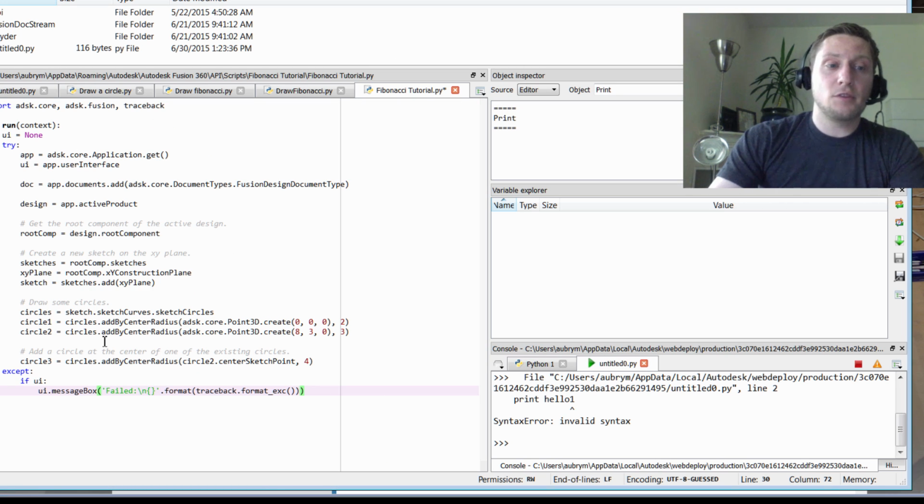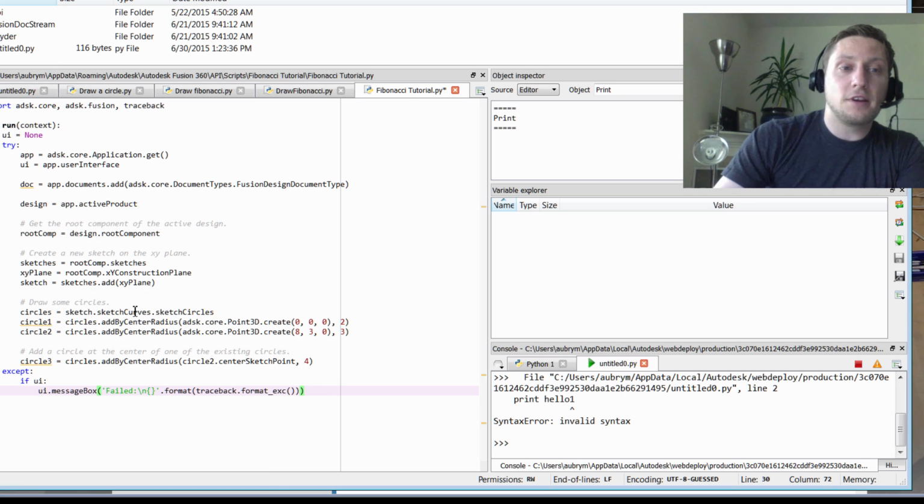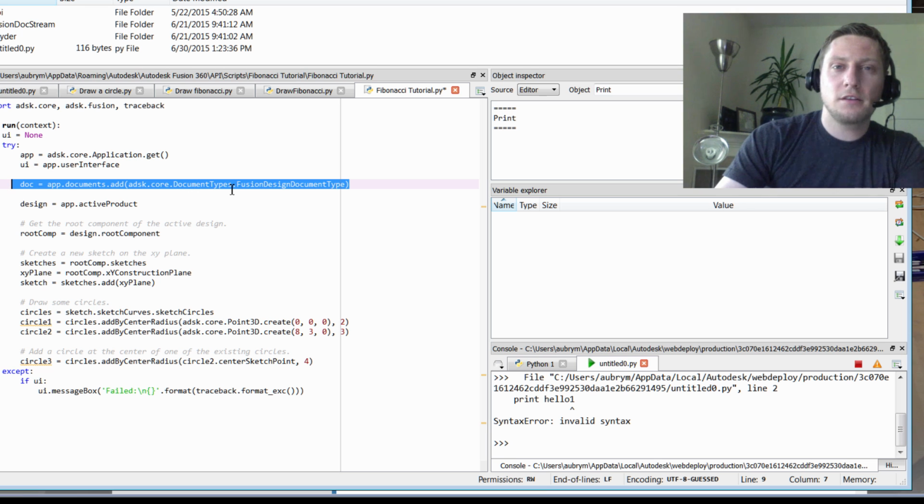Next up, I'm going to run you through how to read this stuff. Because if you're like me, this whole doc = app.documents.add(adsk.core.DocumentTypes...) can be a little intimidating. So let's break down what it actually means.